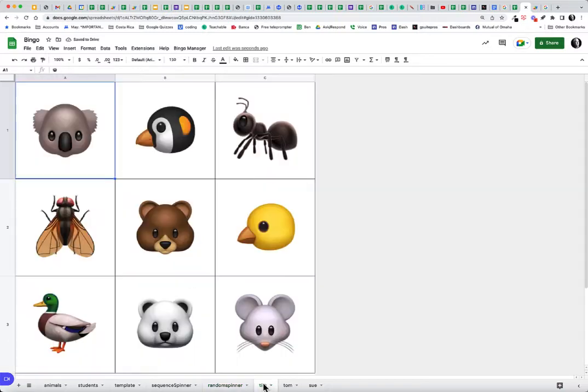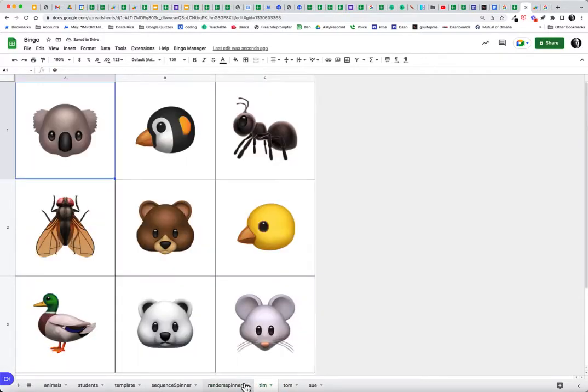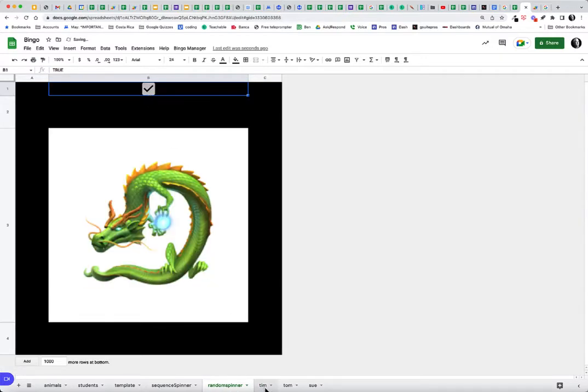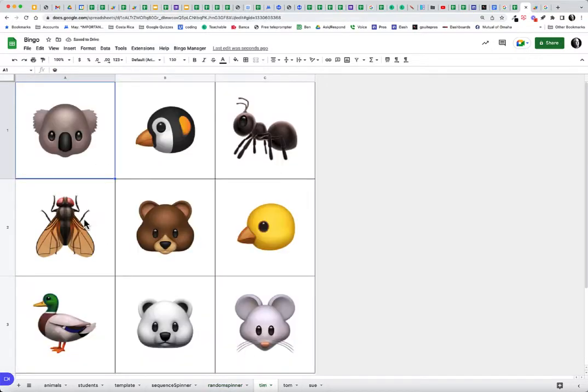This is my random spinner, and if I click the checkbox, I get a new animal. So if I'm Tim, I'm looking to see if I have a giraffe. No giraffe. Teacher clicks again. There's the monkey. Nope, no monkey. Clicks again. Let's take a look at Tim. What's he got? No, I don't see that. I don't see that. Maybe Tim had a fly. Did Tim have a fly? Yeah, Tim had a fly.